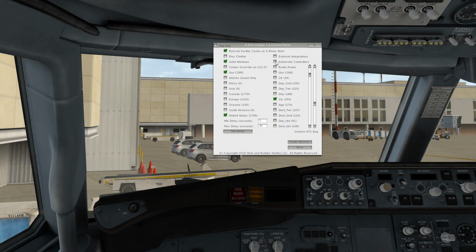And again, as I was saying, the way automatic controllers work is it will actually look at what frequency you've got currently tuned. This also works in conjunction with this radio power button here. So as an example, if I have this checked and the plane's not powered up and the avionics are not on, the radios are not on, it's not going to play any chatter. So with these things set, if I play chatter on, it's not going to play anything because there's no radio power on there. So let's power up the plane.